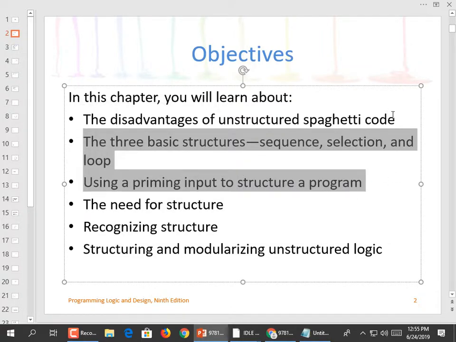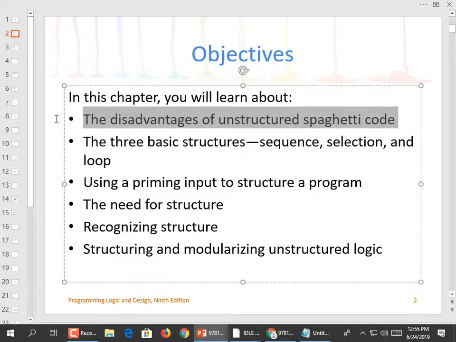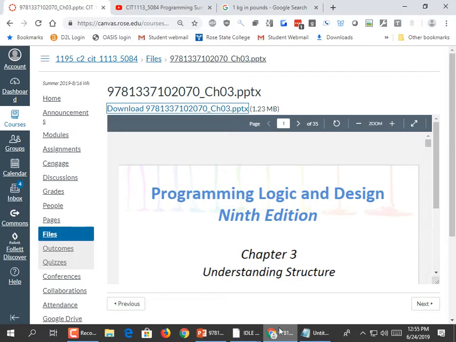That said, we're going to talk about what unstructured spaghetti code is. And this is what code looked like when it was invented in the 50s. Before the 50s, it was all just pure machine language. I think maybe I've already shown you the picture of the ENIAC programmers.